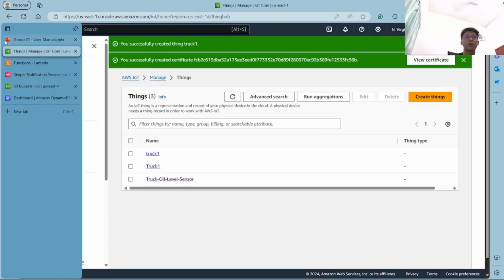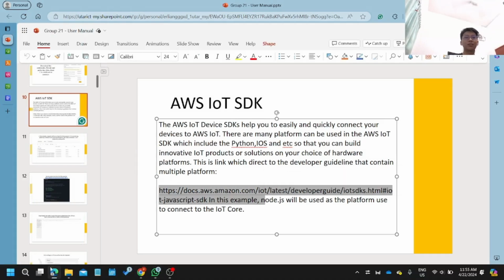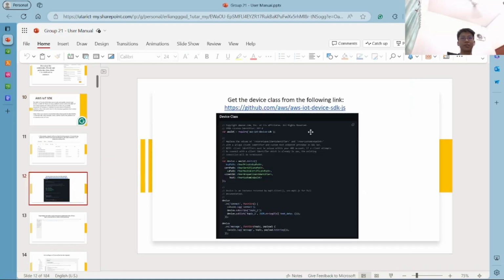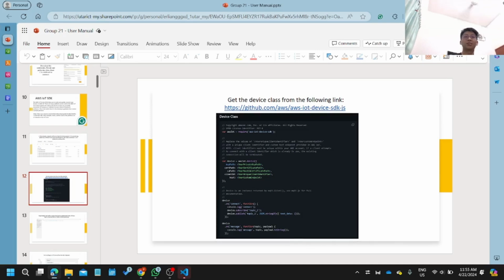Next, we need to go to the user manual and download the AWS IoT SDK. We have to go into this link here to find the SDK. We will need to download the device class that's shown here. This is the device class, so we have to download it. And then we also have to save the certificates into the files as well as where the SDK is stored.